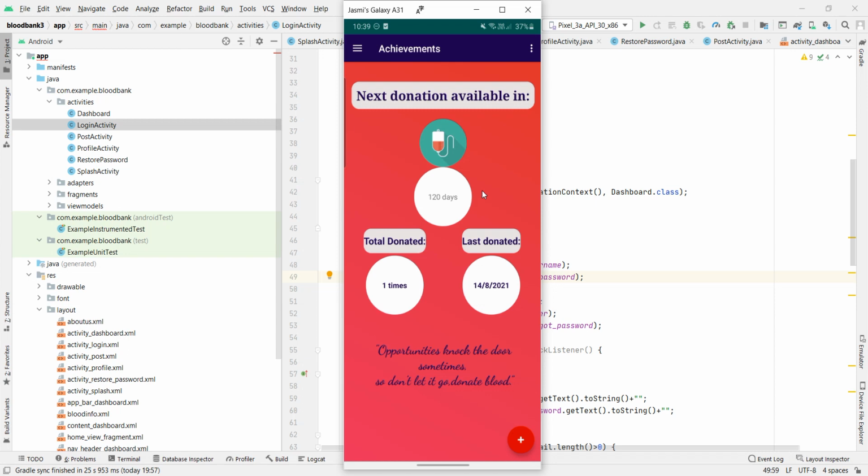Okay, so if I check the same thing tomorrow, that is 15th August, then it is reduced to 119 days. Then again, day after tomorrow, it will be 118 days. So likewise, it will go down to the 0th day. Then again, you can donate the blood for the second time. So this is how the achievements page works. Then the total donated will be updated as two times. Then the last donated again updates to that particular day. Then next donation available again shows 120 days.